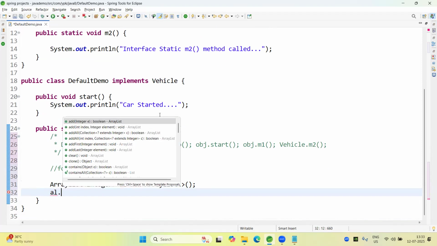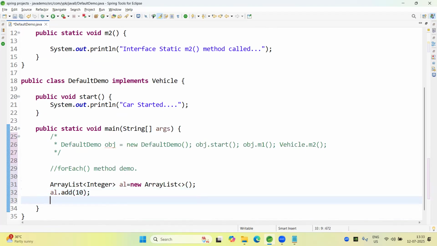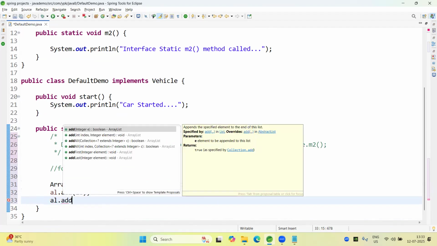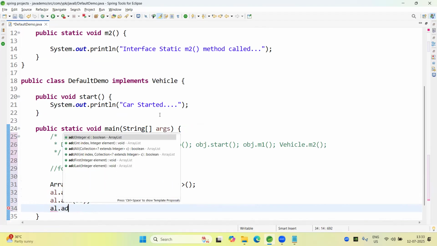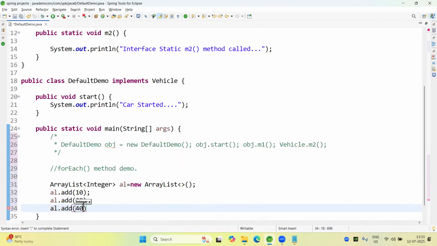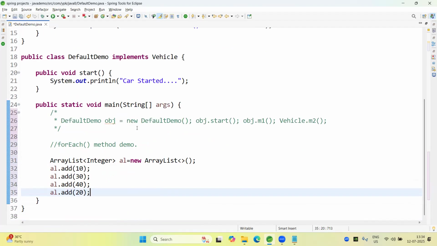Here I am adding the field data 50, here data dot 20, plus various these array elements. So for that we are going to use the forEach method.